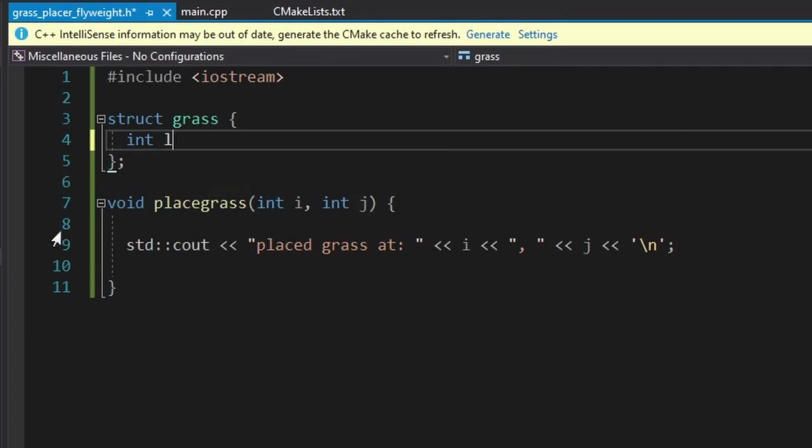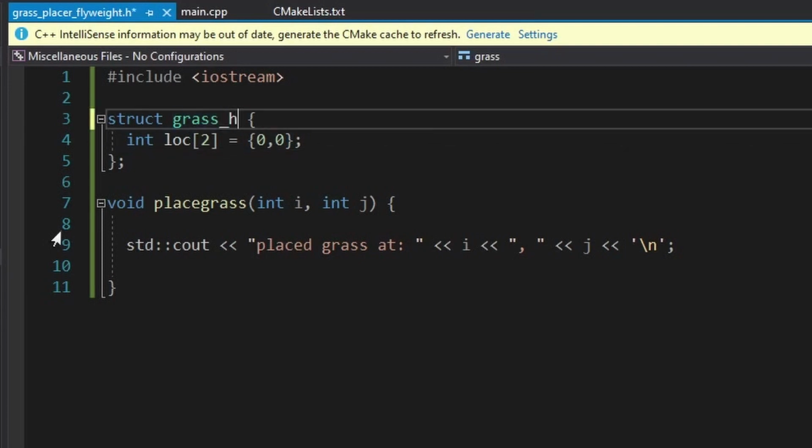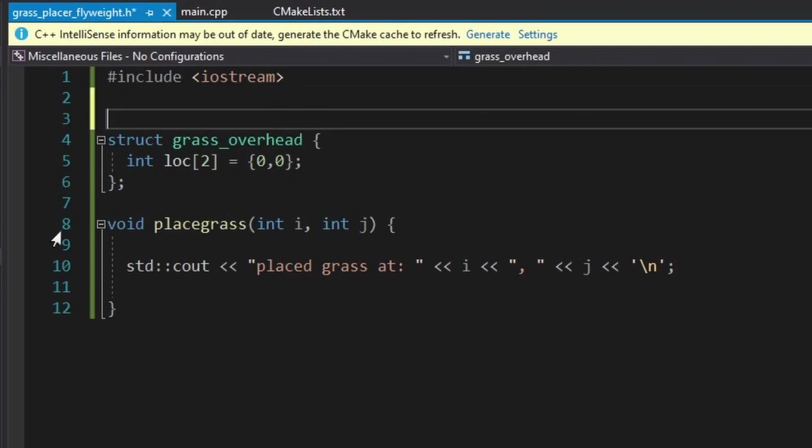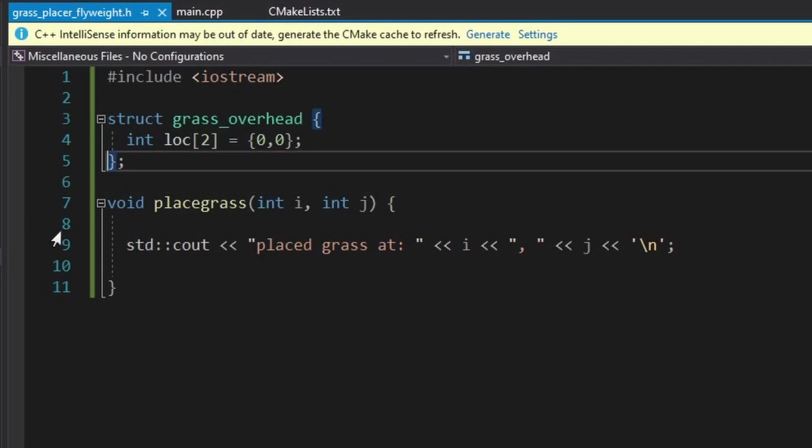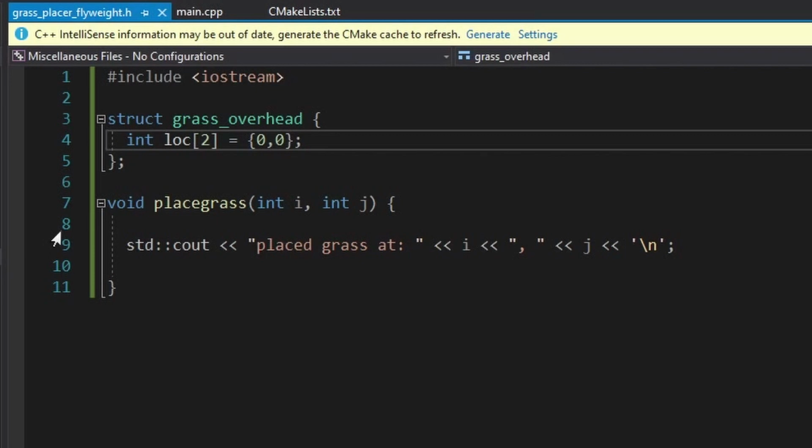And maybe it has a location of X and Y. We'll just call it loc2, and we'll initialize that to 0, 0, as we're assuming a 2D world just for simplicity's sake. So this would be like the grass overhead, because the actual details of the grass, where it's located in memory, we don't necessarily need to reuse that, but we could apply properties to, say, a shader, or to say how it's drawn to your graphics layer, and all that really needs is a model matrix. So the overhead would be the model matrix.